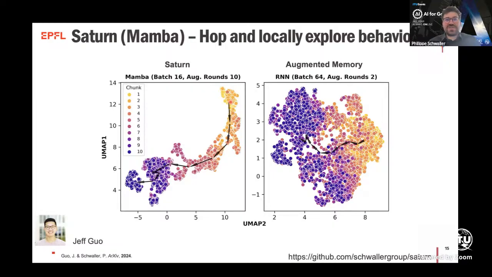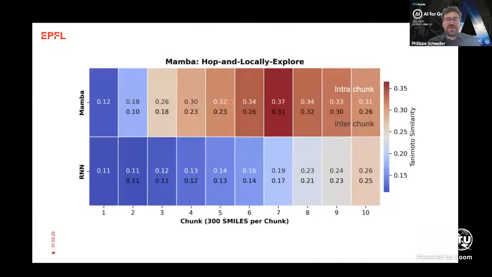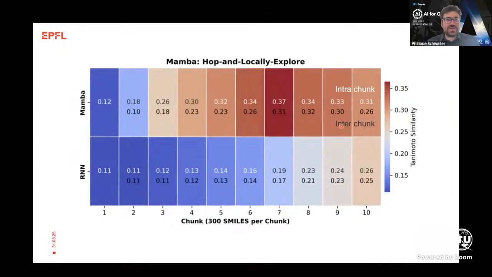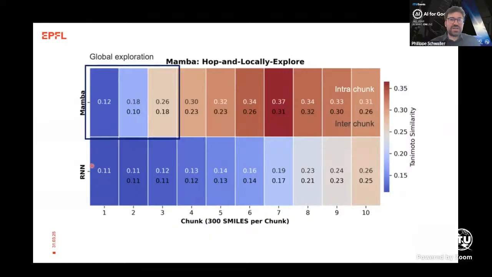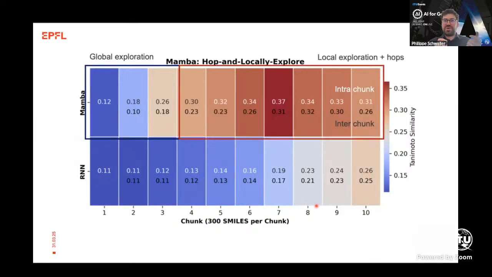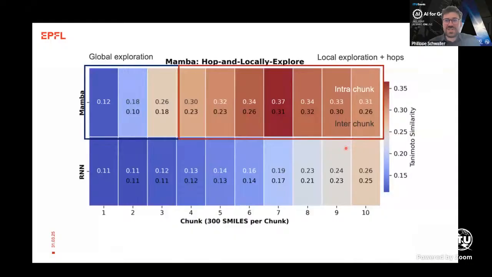You can also see it here where you have on top intra-chunk similarity, and on the bottom inter-chunk similarity between two epochs. And you have almost a global exploration phase, which for the recurrent neural network was almost the whole trajectory. And then you have this more local exploration and hops, which is an interesting behavior to observe for those molecular generators.